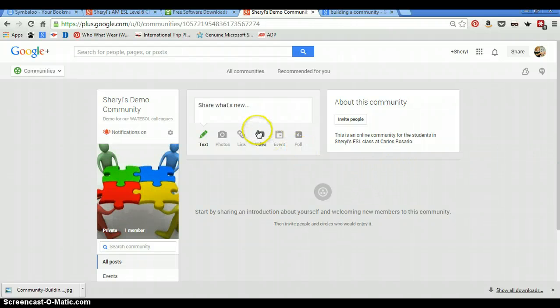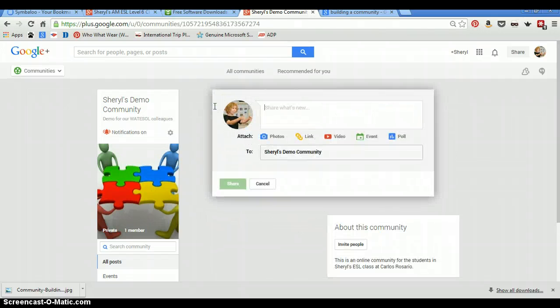So if you want to put your first post in here, for example, tomorrow's homework is page 10 in your workbook. Okay, and I generally try to put a photo or something to make it a little more interesting than just simply a comment or a post.